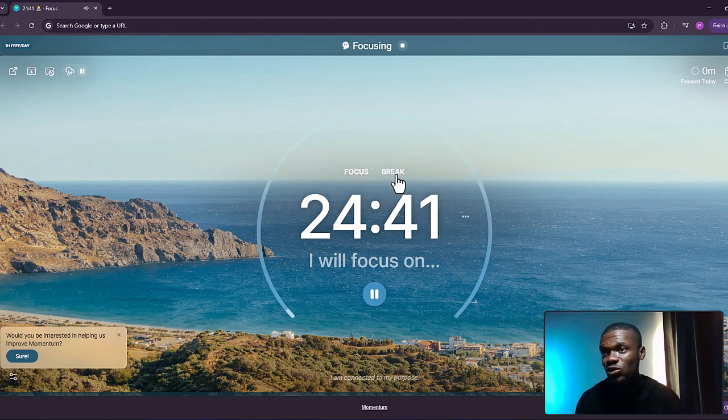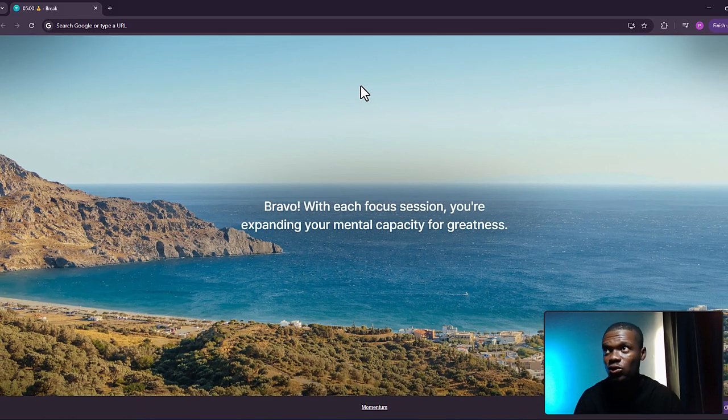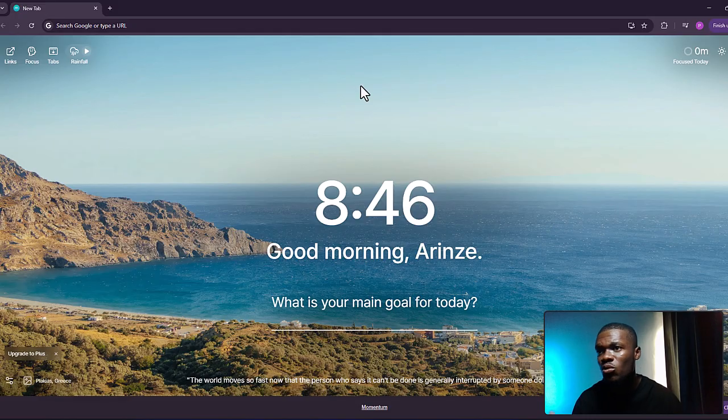The name of the extension is called Momentum. So you might also want to check this out. It's a very nice extension, especially for those that have multiple tasks and would like to manage their tasks seamlessly. Then you can go for it.